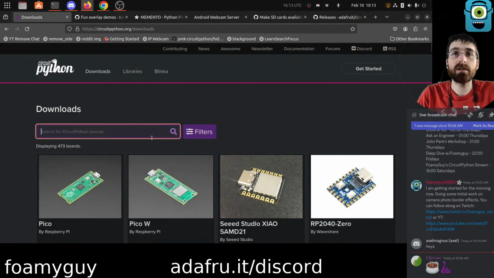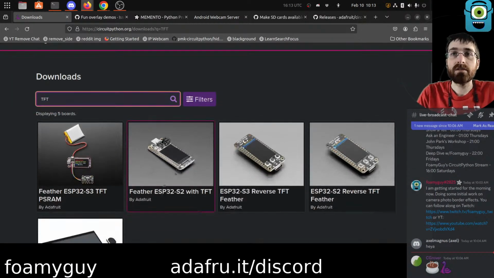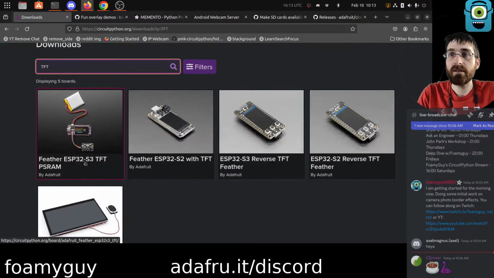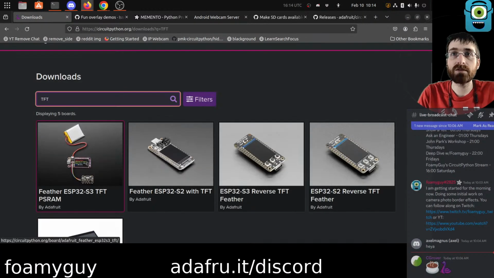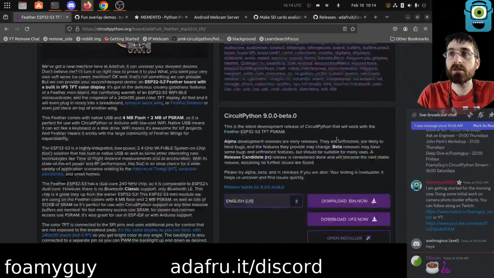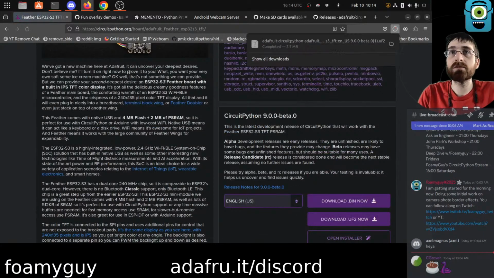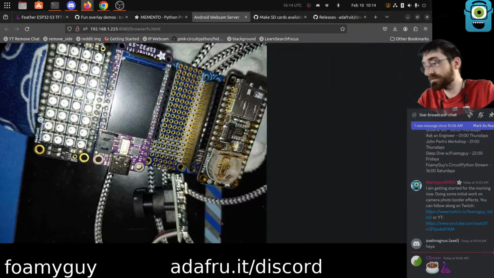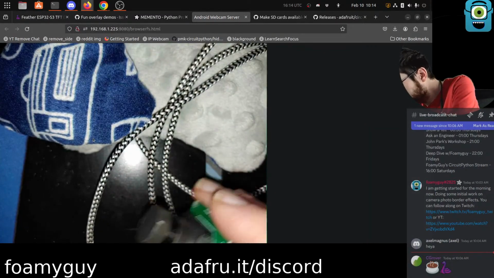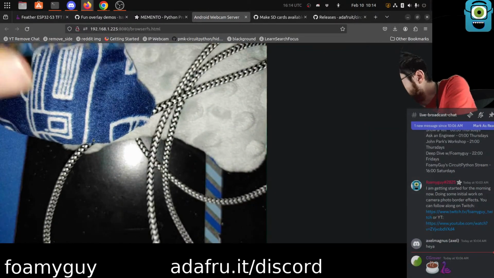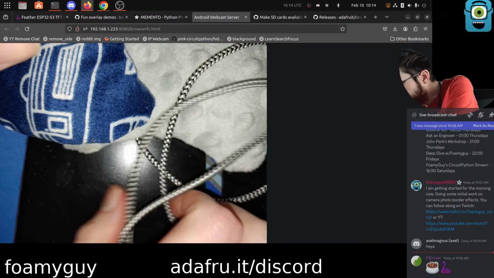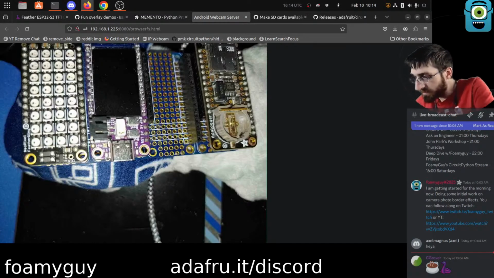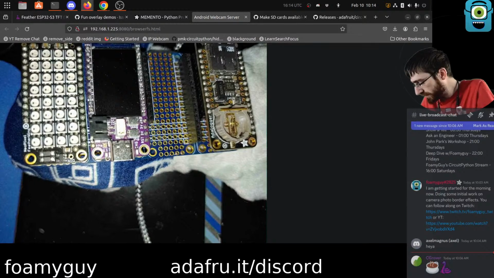Let's grab TFT Feather ESP32-S3. I do not have the reverse feathers, I just have the regular one. 9.0.0 beta, UF2 download. Let's get this plugged in. So right now we're just doing the microcontroller. I don't have the SD card, or rather I should say I don't have the camera hooked up at this point.